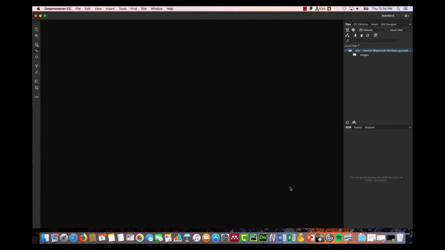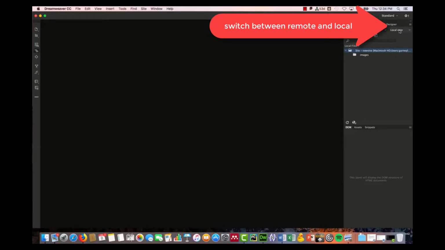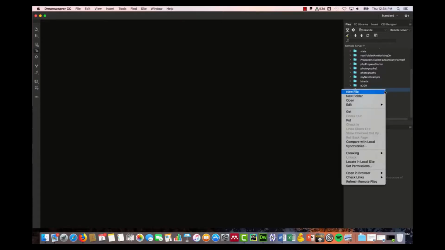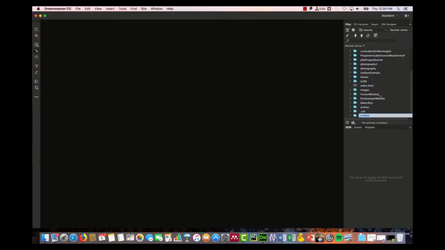Now that I have a connection to the server, I can go into my remote server. See where I go from local view to remote view? So the remote server. And on there, I have a ton of files. I know I do. You guys shouldn't have quite so many files, but that's okay if you have some. I'm going to make a new folder on here. So right-click, new folder. And this will be my new site.